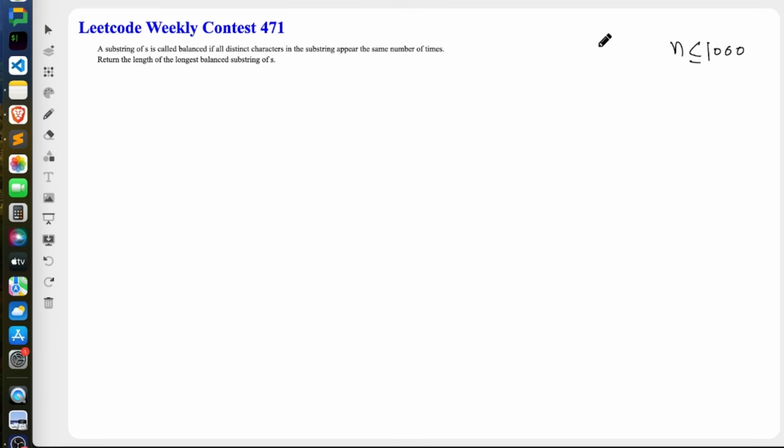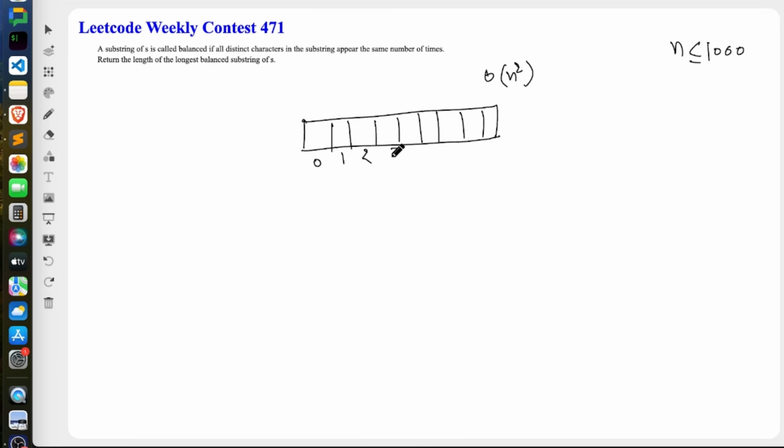In this second problem, if you notice, your n is up to 1000, right? So we can easily apply an order of n square solution, right? So let's see how we can do it. So this is your string, right? Let's say these are the indices 0 1 2 3, right?